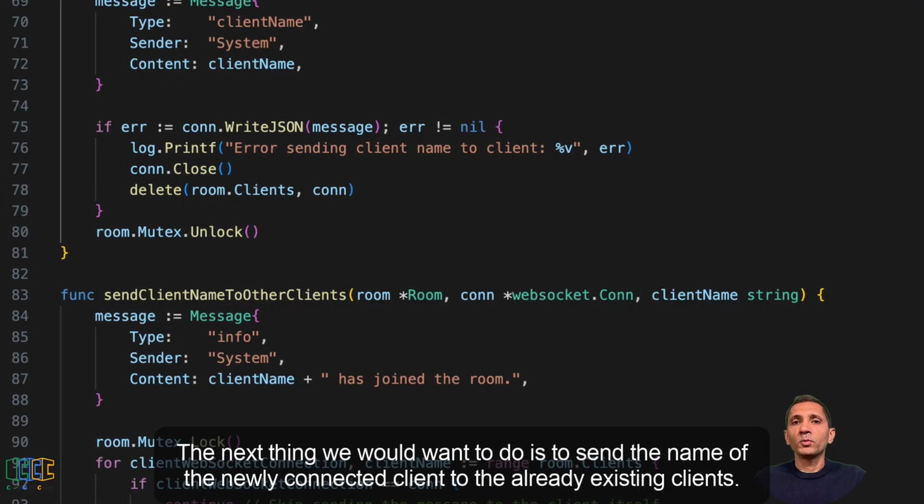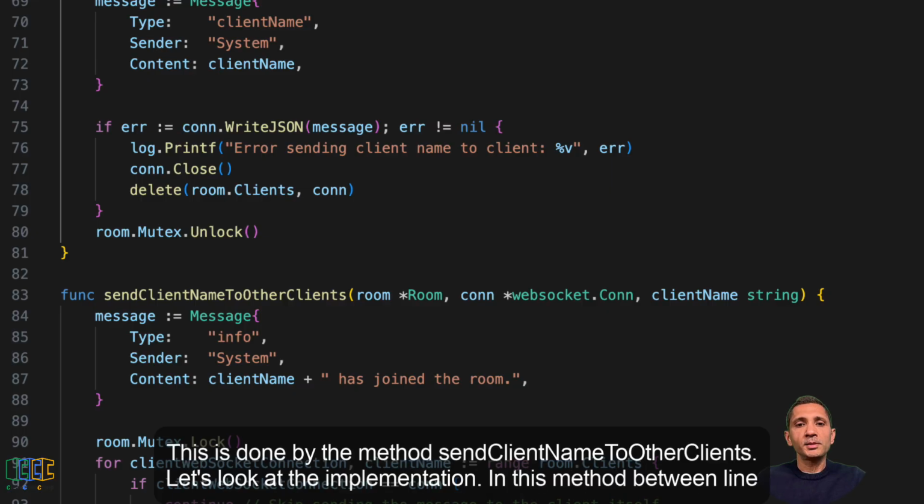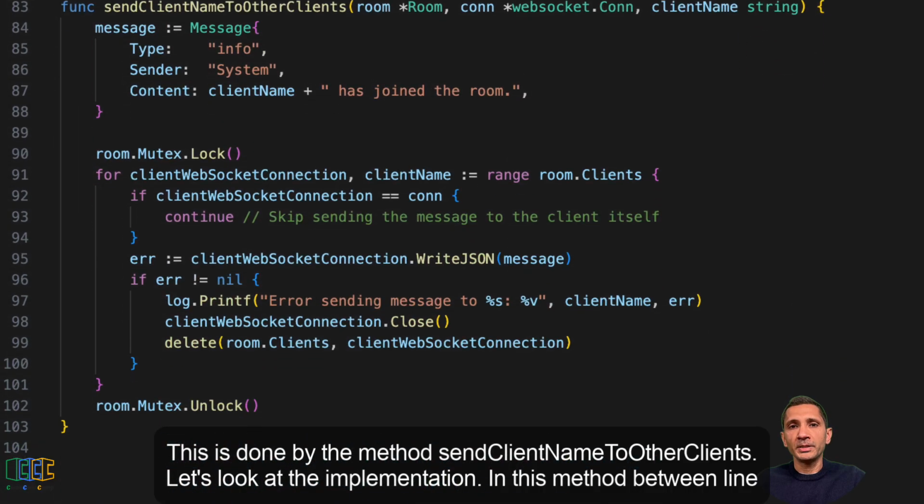The next thing we would want to do is to send the name of the newly connected client to the already existing clients. This is done by the method sendClientNameToOtherClients. Let's look at the implementation.